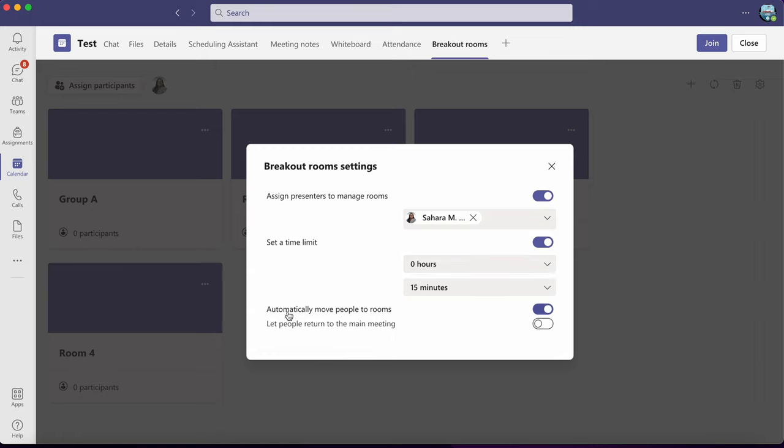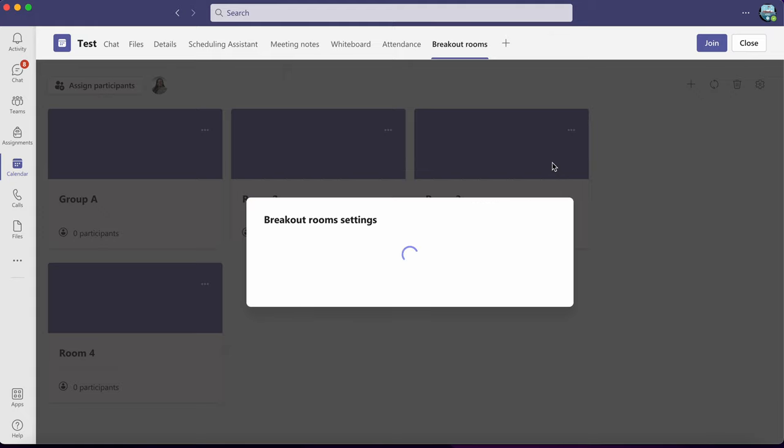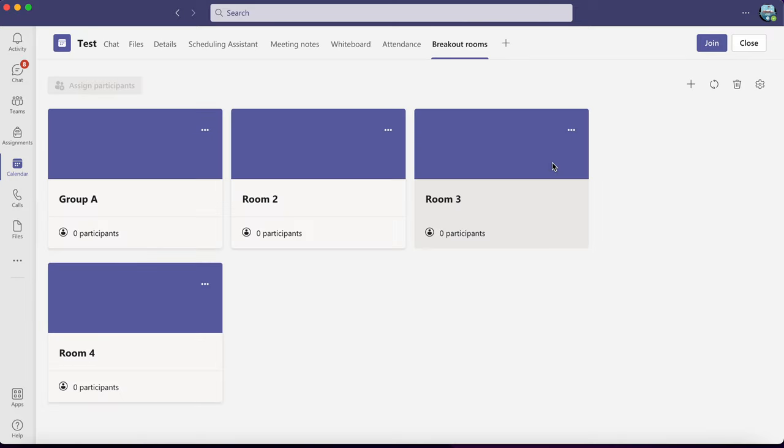And I like this feature right here. That way I don't get anyone lost in the shuffle. Automatically move people to rooms. And also, they'll be automatically moved back to the main room once you close the breakout rooms. So those are some important things that you must know in order to create your breakout room in Microsoft Teams. Remember, you have to have the app. Download the app to utilize Microsoft Teams.